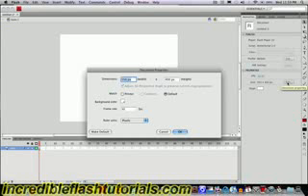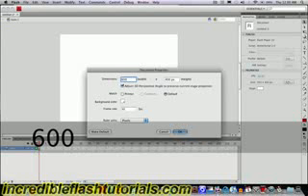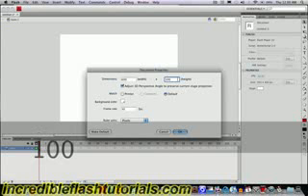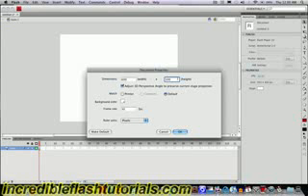Once I do that, our document properties will appear and we can dictate some stuff right here. The first thing and the only thing I'm going to dictate are the dimensions in this dialog box. For this, I'm going to make it 600 pixels wide by 100 pixels high. So I'm simply going to type in 600 right there, and then in my height tab, I'm going to type in 100. We can leave everything else the way it is.